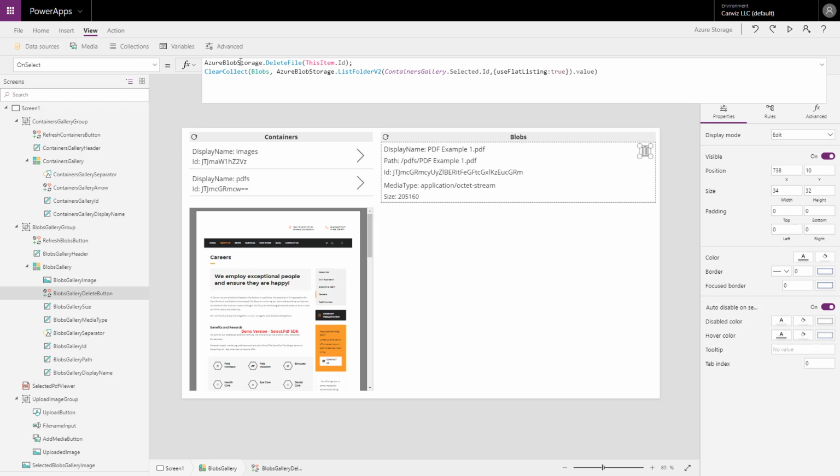Again, the Azure Blob Storage container connector is used, and I call the delete file function, and I pass in the ID of this item.id. That correlates to the row inside of that gallery, and it's the ID you're looking at right here, what we're passing in to delete the file.